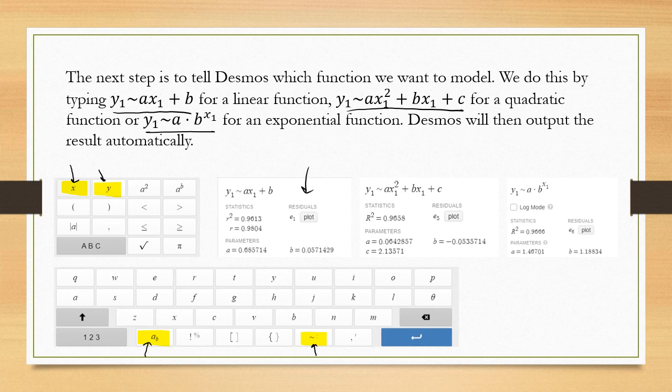Once you type these in, you're going to get an output that looks like these. It's going to tell you r squared, and it's going to tell you a and b all the way to a number of decimal places. We're only going to be interested in 3 decimal places. So that is the output that you need from Desmos.